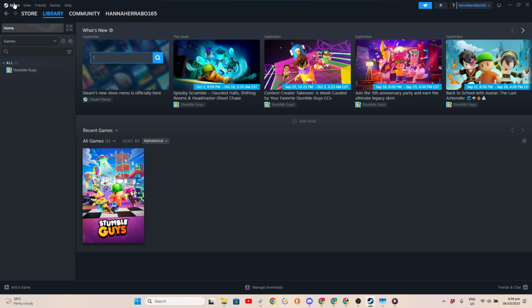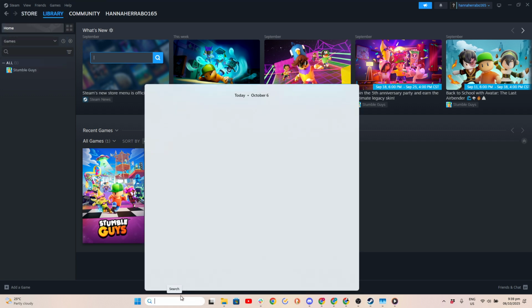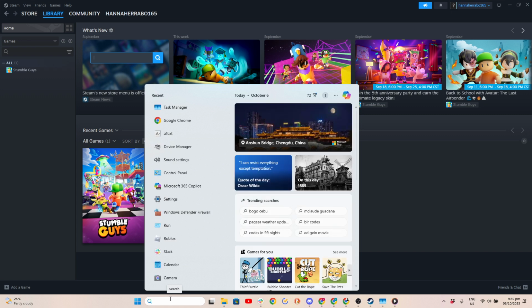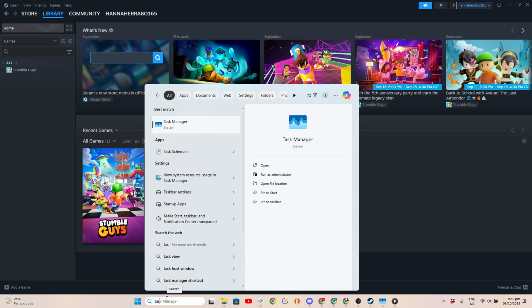Now that Steam is shut down, it's time to move on to our next step, accessing your Task Manager. The Task Manager is a handy tool that lets you see all the programs and processes running on your computer. To find the Task Manager, you can press Ctrl plus Shift plus Esc on your keyboard, or you can right-click on your taskbar at the bottom of your screen and select Task Manager from the menu.